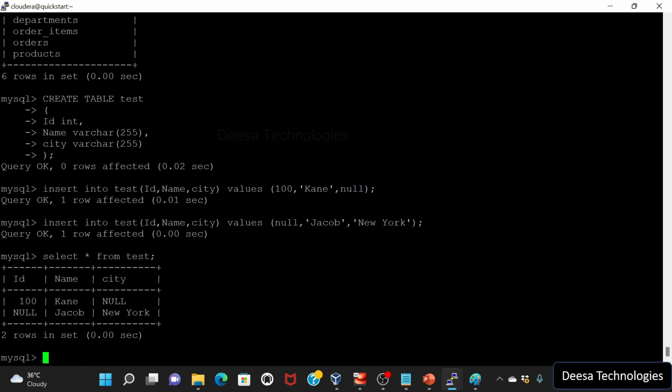What I am doing here is creating a simple table called test. It has 3 columns: ID, name, and city. Then I'm inserting 2 records here. One record has null at city. The other record has null at the ID column. So these are the 2 records.